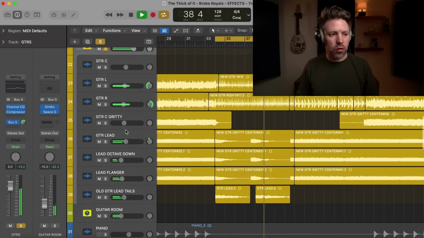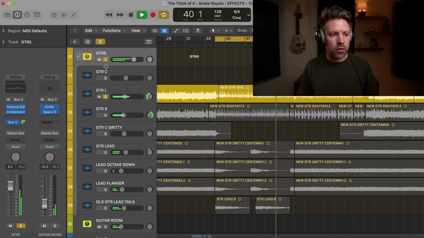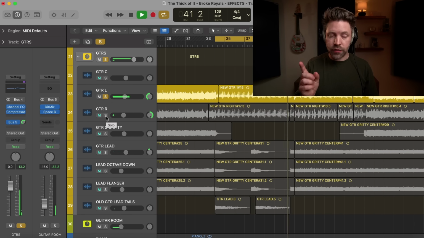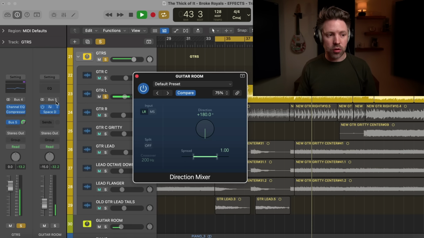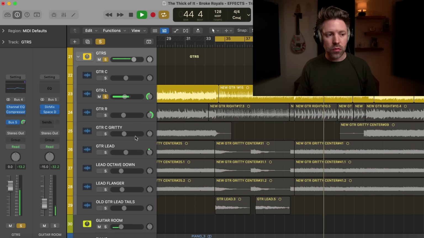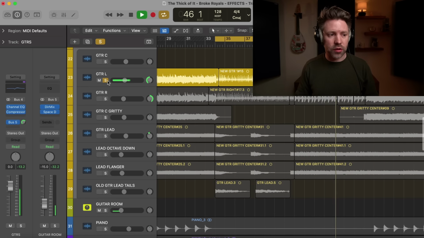Listen to this in solo. If I just solo one of these guitars here, you hear the guitar in the left ear, and then you hear the reverb in the right ear because I flipped it with that direction mixer before the reverb. I actually think I really like the sound of this, so I think that's a good starting point.